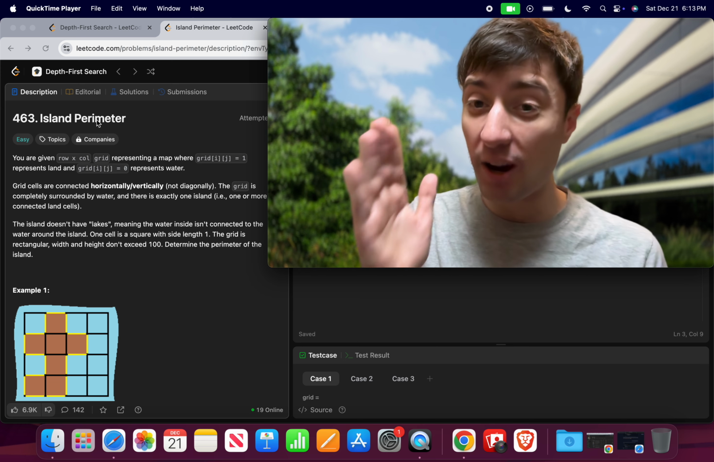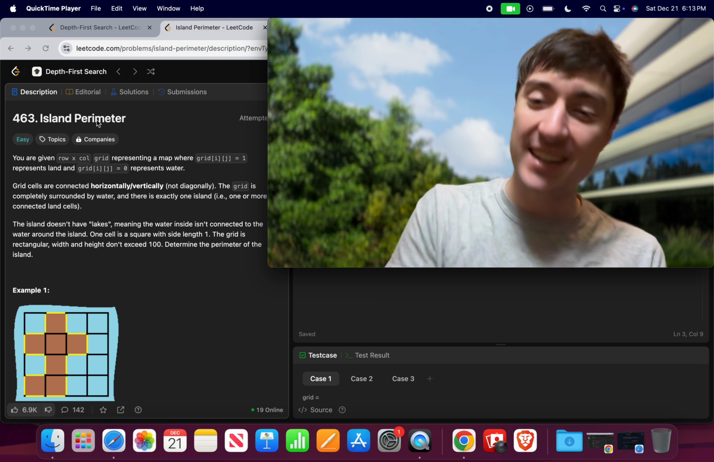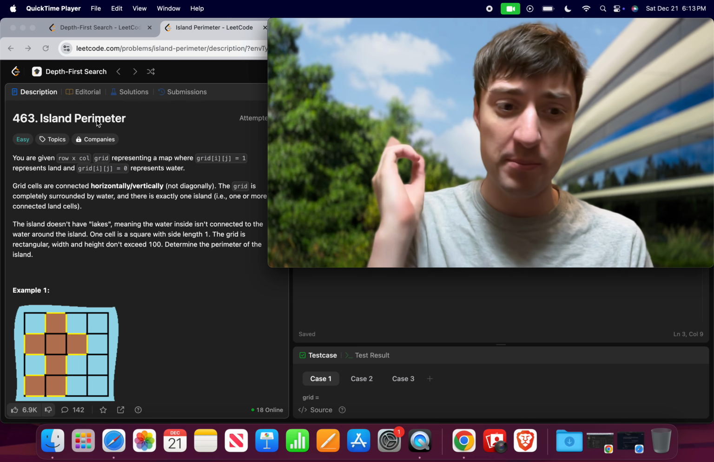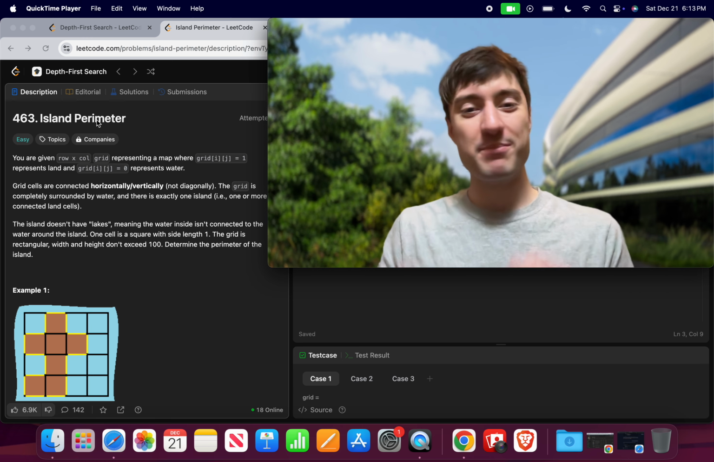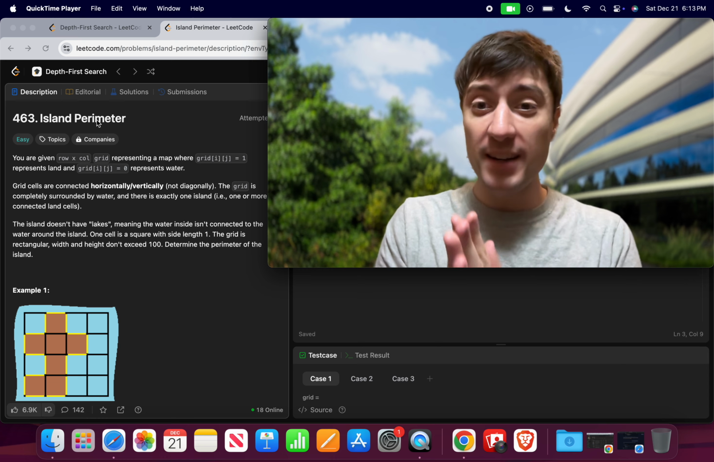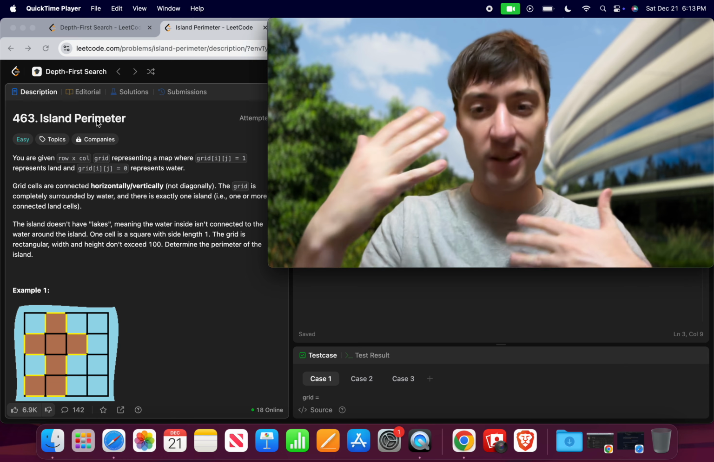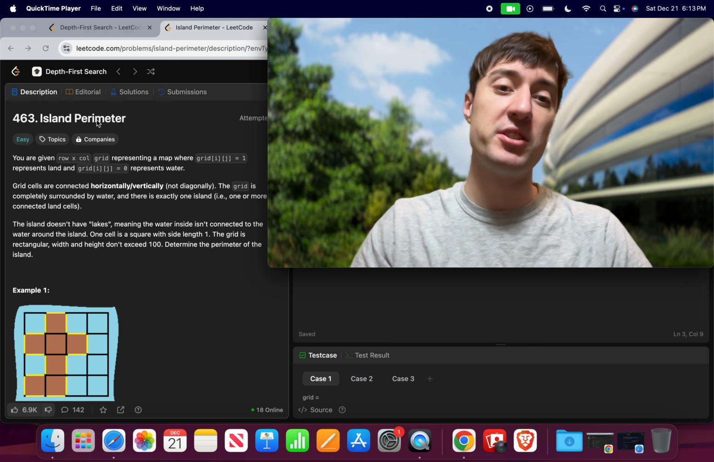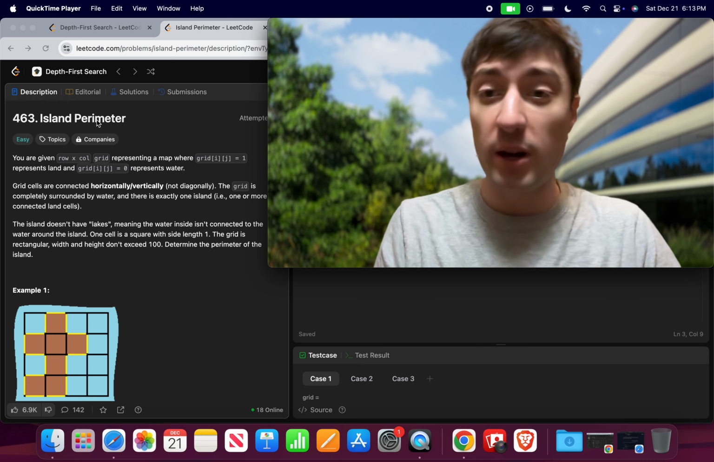Island Perimeter. So I actually attempted this problem yesterday. I did a video on it where I was seeing this question for the first time, and I was unable to solve it. Not able to get it, but I had to look at the solutions. I tried to put it into my head, like what's going on, where did I make my mistake, how do I improve, how do I understand this problem?